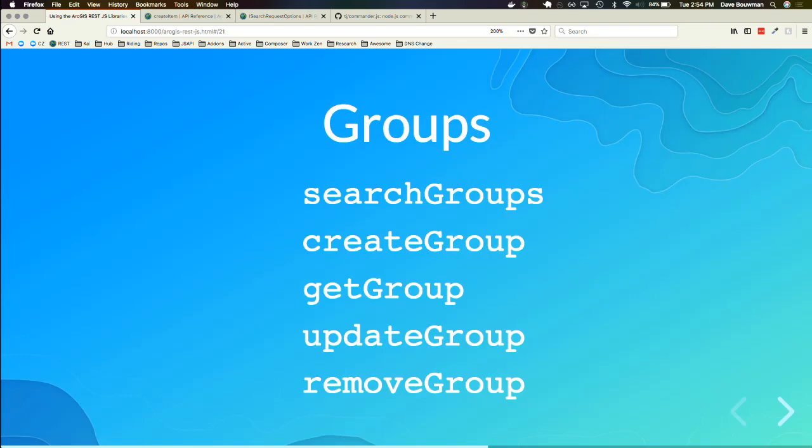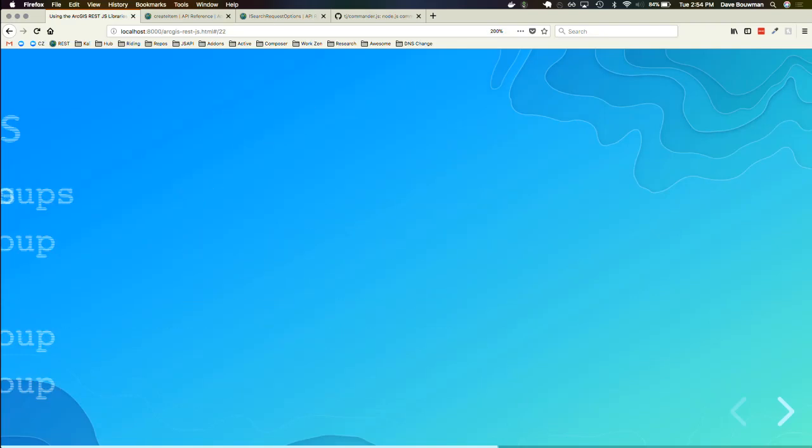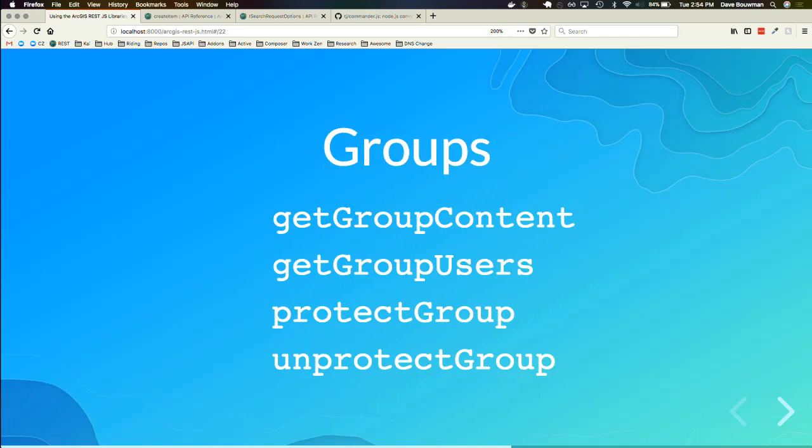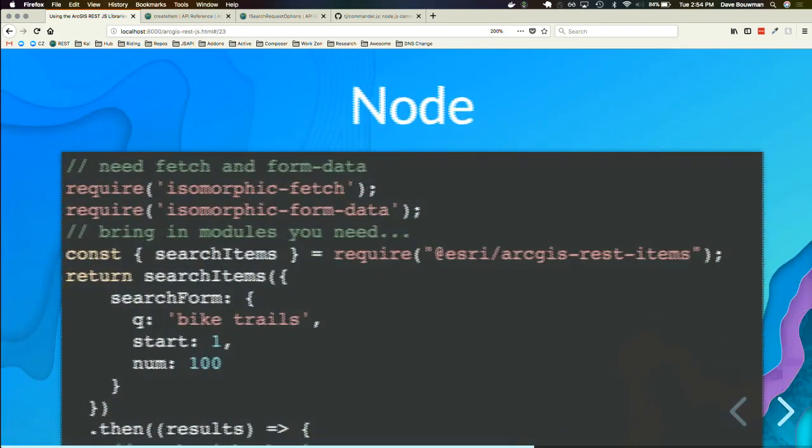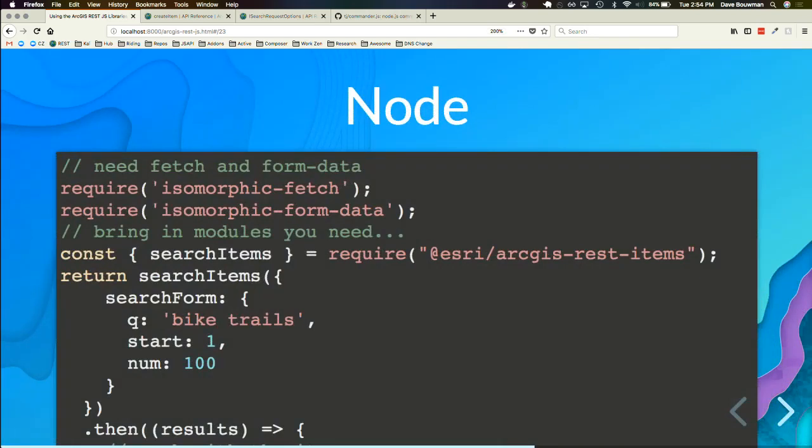The groups API: we can search, create, get a group, update it, remove a group, and then you've got other group-related things, like get all the items that are in this group, get the users that are members of the group, and then group protect and unprotect. These are really handy if you didn't know that you can protect a group so people can't delete it. If you're doing anything with shared editing through group membership, it's pretty handy not to have somebody just delete the group and then, bang, a whole aspect of your collaboration falls apart.